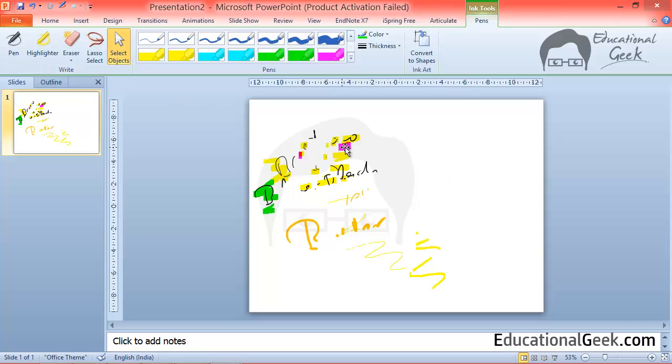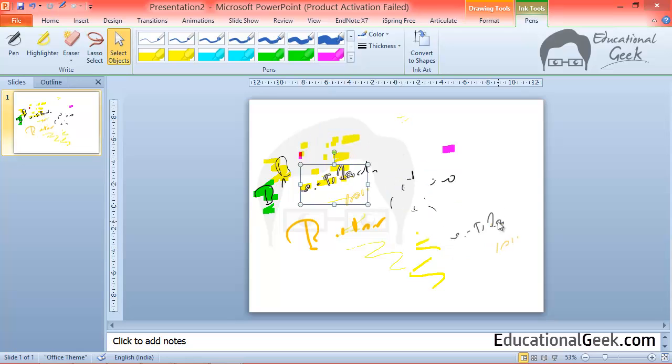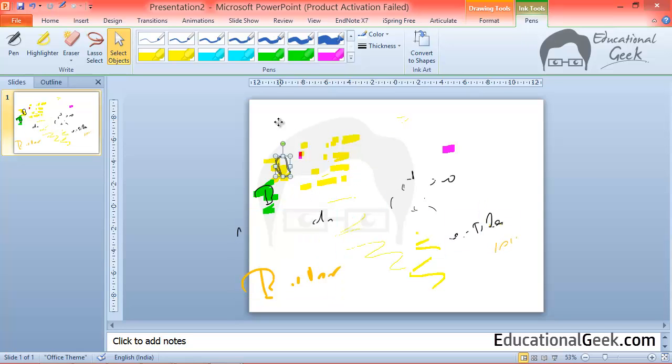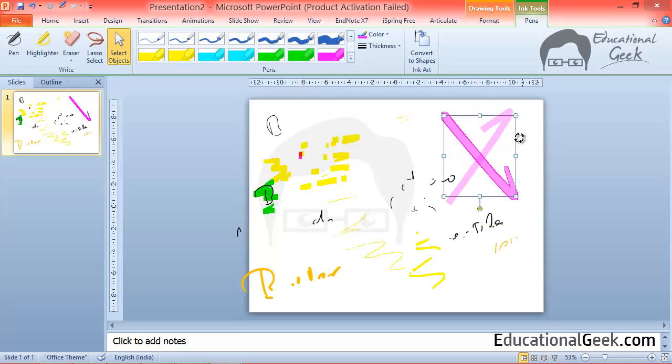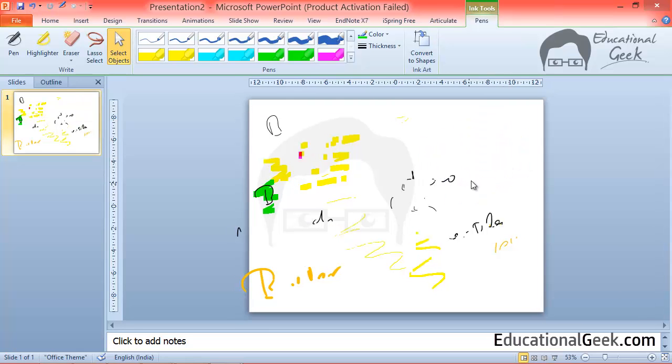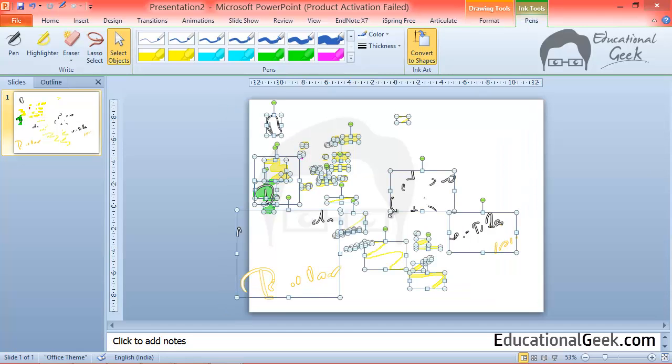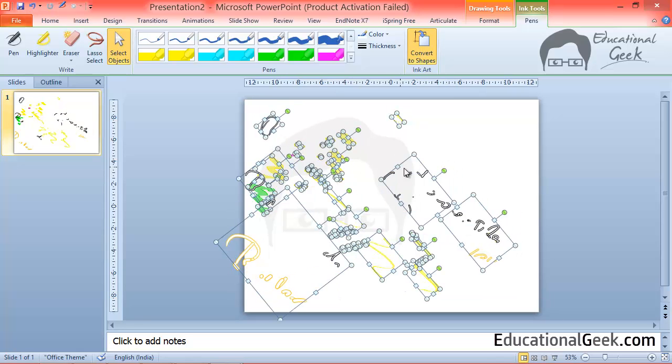With this option, I can select any one of those strokes. See? Any one of the objects. And by selecting any object, I can then change its size, rotate it, or delete it. By using Select Objects, you can also make this kind of rectangle and it will select all the objects that come inside that rectangle. Now you can rotate the objects, change their size and shape, or delete them.